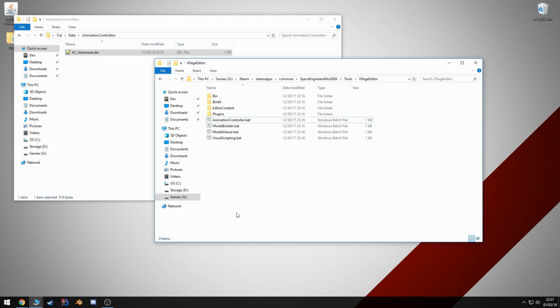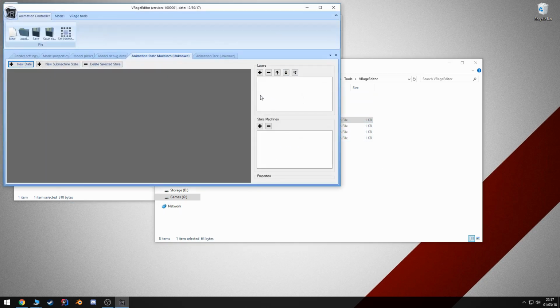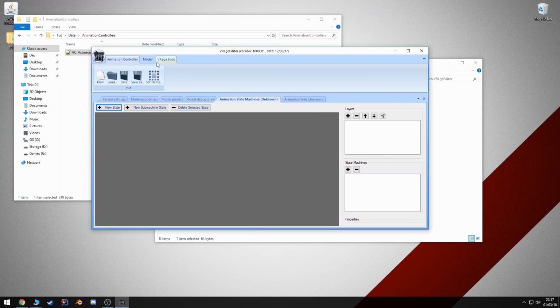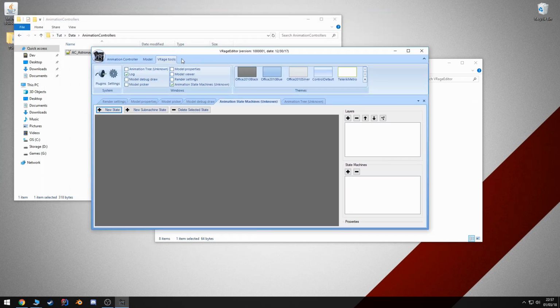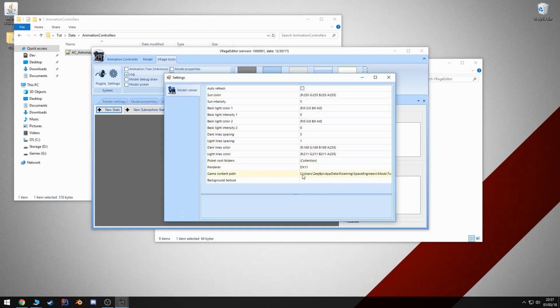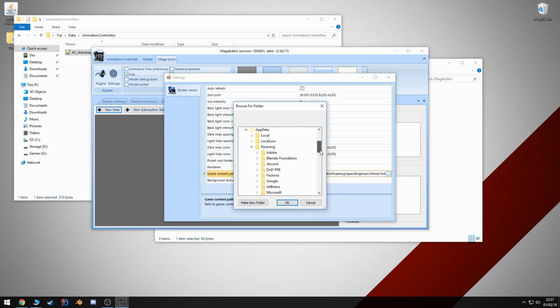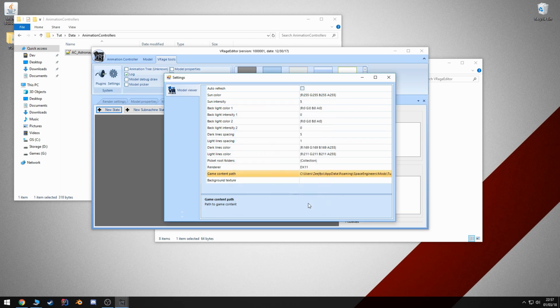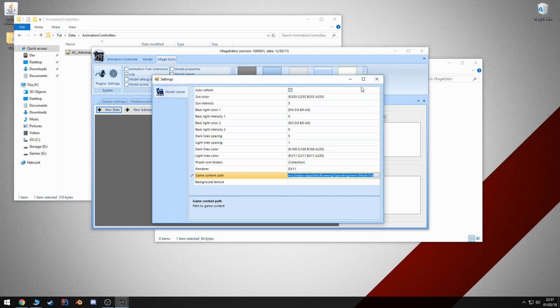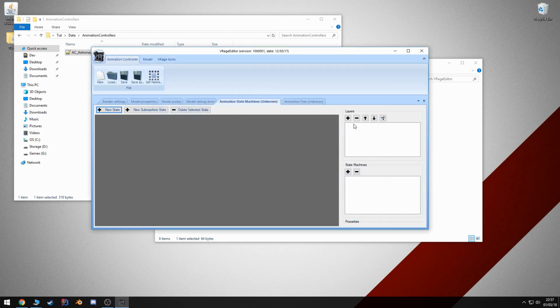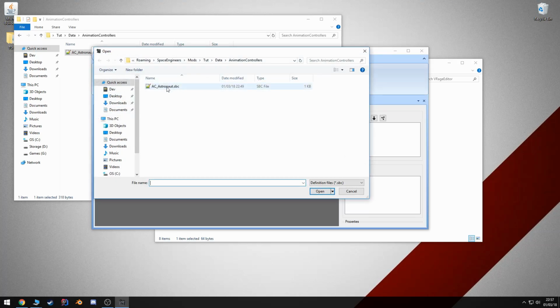So first thing you want to do is navigate to the mod SDK folder, go to tools, VRage editor, and then run the animation controller batch file, which should launch the program for you. Now, first things first, before we do anything else, I'm going to go to the VRage Tools tab, go to Settings, and then under Game Content Path, you want to browse and navigate to your mod folder. So under Roaming, Space Engineers, Mods, and then this. You want to hit OK. It will save it, and it will tell you to restart the editor, which I want you to go ahead and restart.